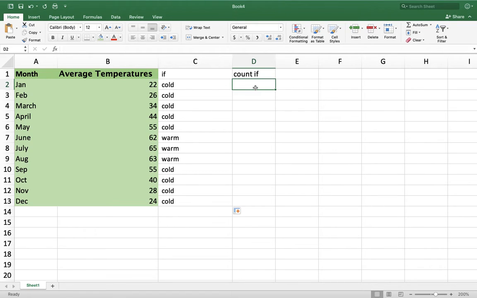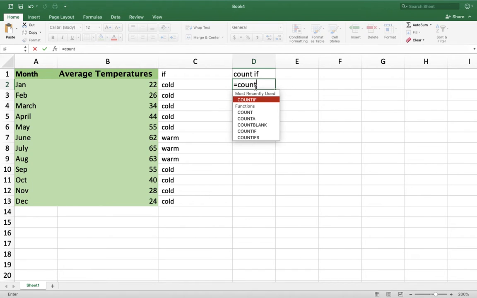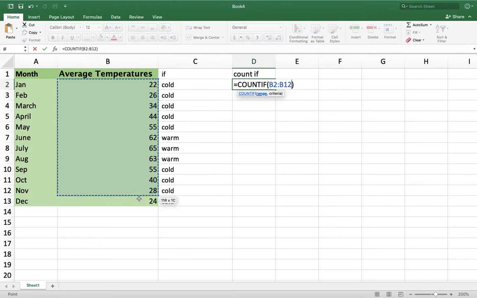But anyways, moving on to countif. It's a little bit easier. So equals countif. All you have to do is select your data range. So this is the data I want to be looking at. And then for the criteria, again, you're going to need your quotes.